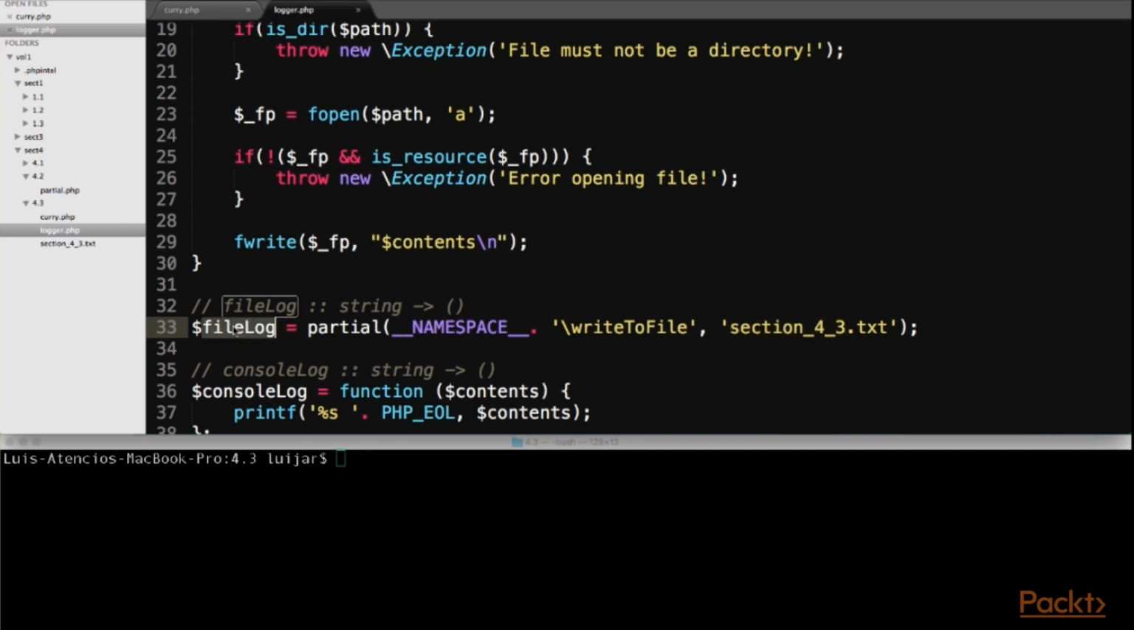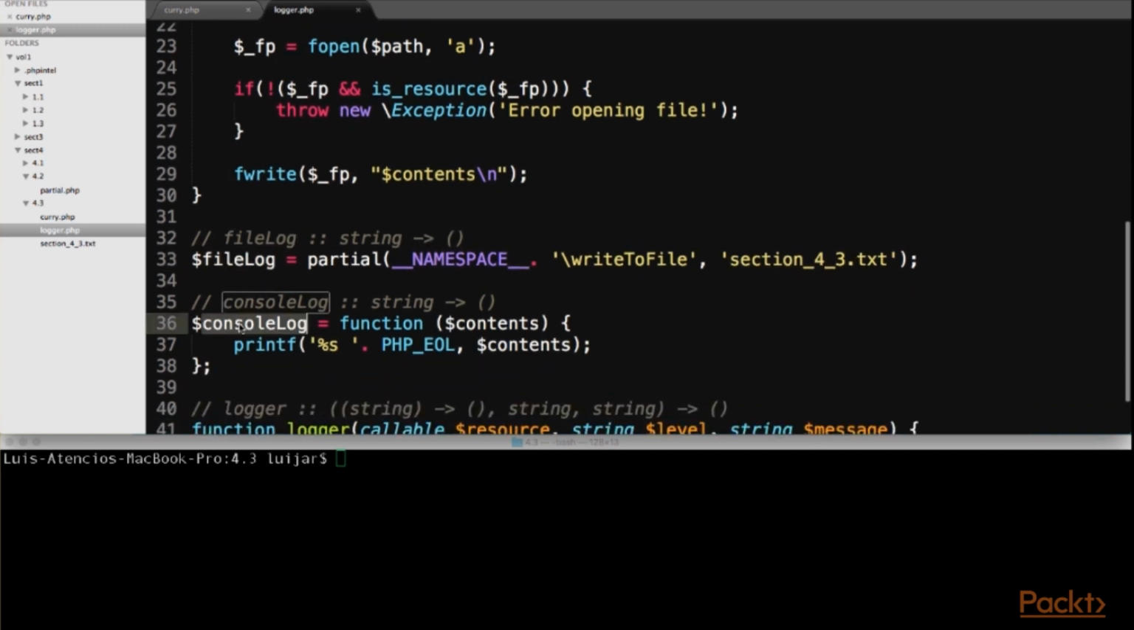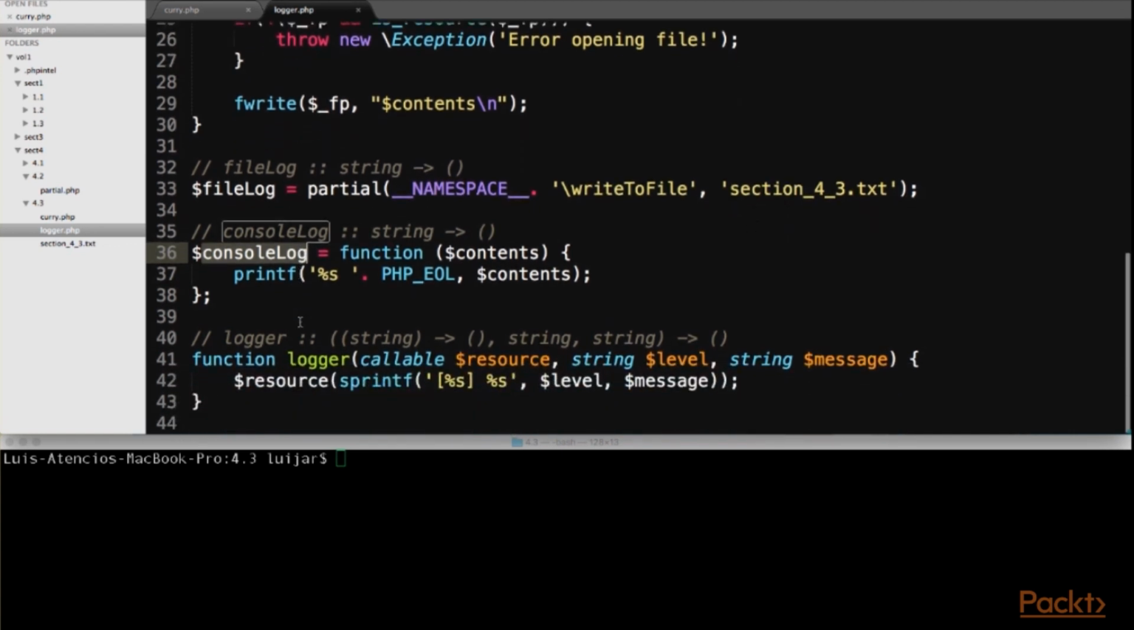So I create a file logger. And I do this because I want to have the option to use a file logger or a console logger. A file logger goes to a file with this name, and the console logger just merely prints to the console. And my API is very simple.